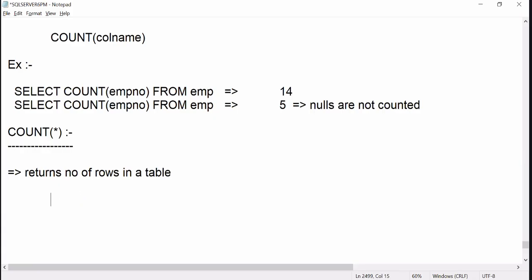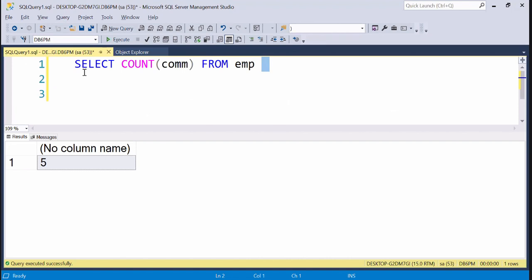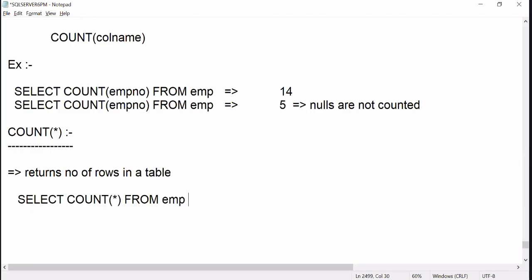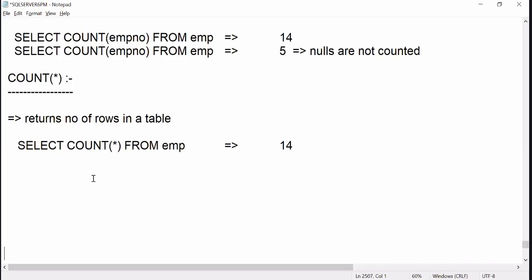For example, select count star from EMP. Then how many rows? 14. 14 rows. It will not check whether a particular field is null or not null. It will not check. Just if a row is there, the row is counted. Okay. Then I'll give the difference.